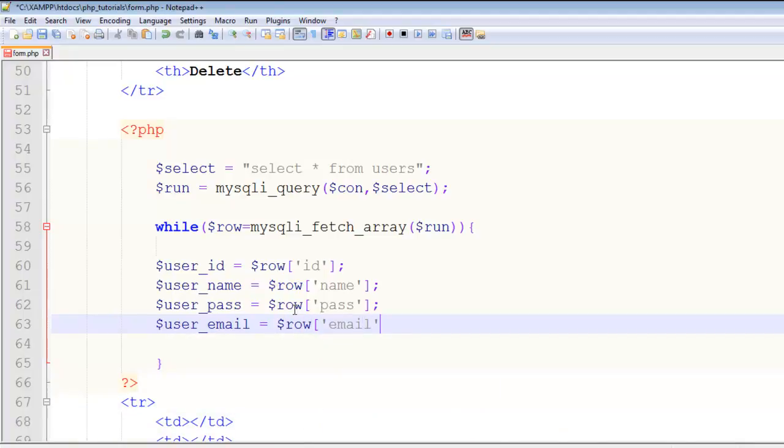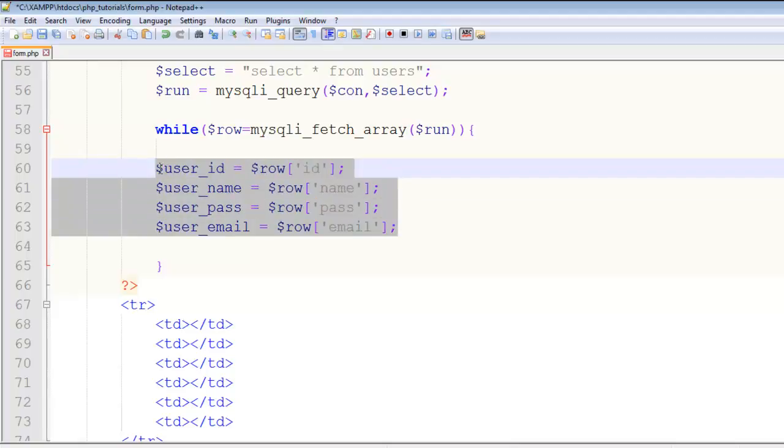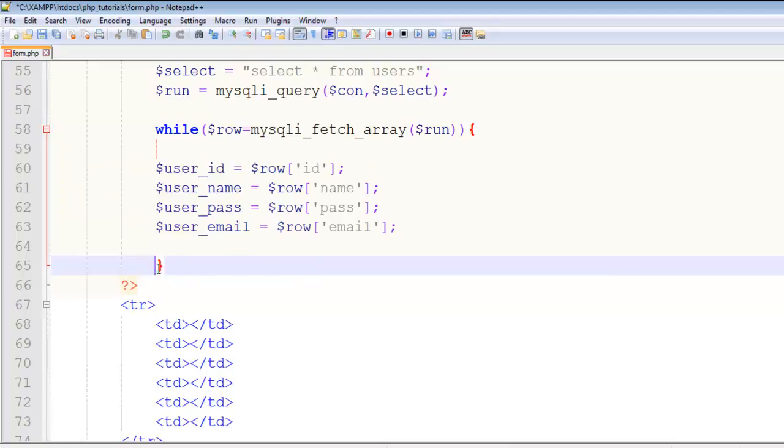So that means we have got what we want from the table using this very simple query, and then we have just added the while loop, and inside that, using MySQL fetch array, we have made an array of that query, and then we are getting the required information from here. But we will not close this curly bracket here. This is of this while loop. We will not close it here.